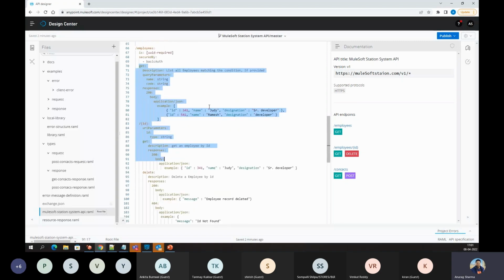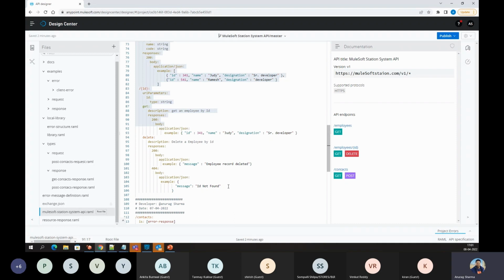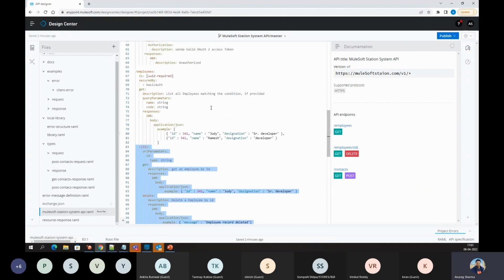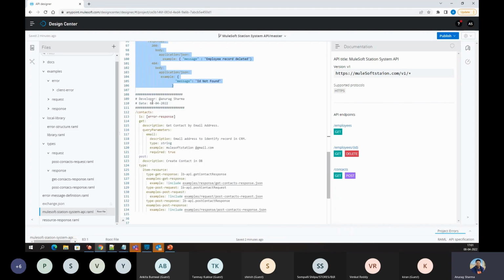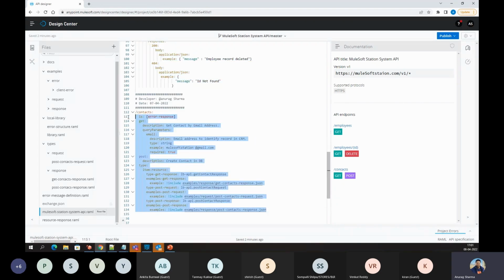So if you see here, this employees resource, it's a mess, right? I know it's everything in one place, but it's kind of a mess, I would say. But here it's pretty simple. Everything is simple. If you want to change something, just go into the file and change it from there. No need to disturb the main RAML file. Okay, so this is the beauty, or you can say this is the reusability.